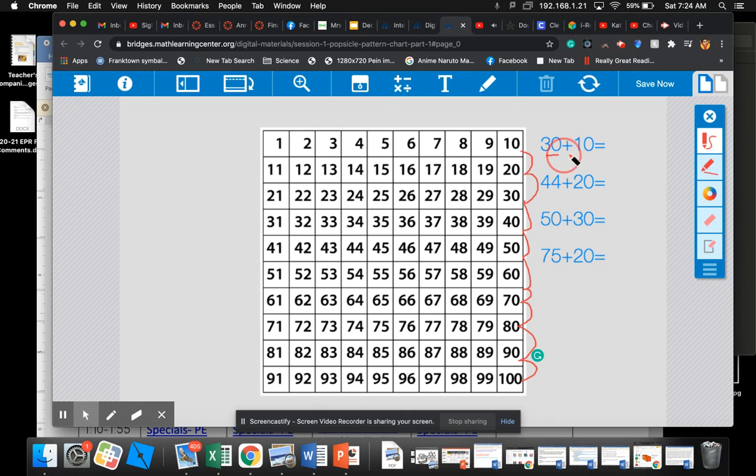So look at what my first equation says. 30 plus 10 equals, I'm going to find 30 and circle it. Now if I just jump down 10, watch, I can do this one by one. 1, 2, 3, 4, 5, 6, 7, 8, 9, 10, and I land on 40, but that wasn't very efficient because I had to count one by one, and Mrs. A really likes to be efficient. So if I know that going down will take me 10 more, I'm just going to hop down and find 10 more, and 10 more than 30 is 40. So 30 plus 10 is 40.